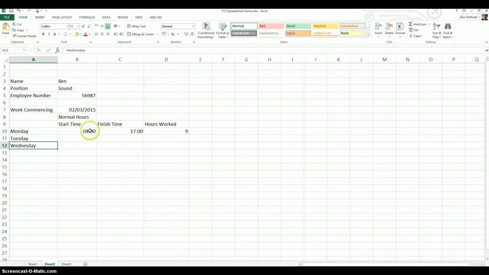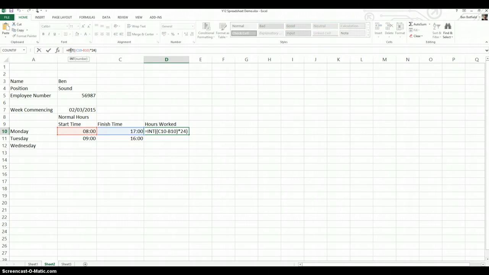Now we'll use the 24-hour clock, so for example to put 9 o'clock in the morning we'll put 09:00, and let's say on Tuesday the finish time is 4 o'clock, so 1600 hours. Now we want the spreadsheet to automatically calculate this for us, so we're going to use the integer function. What we're saying here is C10, the end time or the finish time, minus the start time, multiplied by 24, and that gives us the difference between the two.